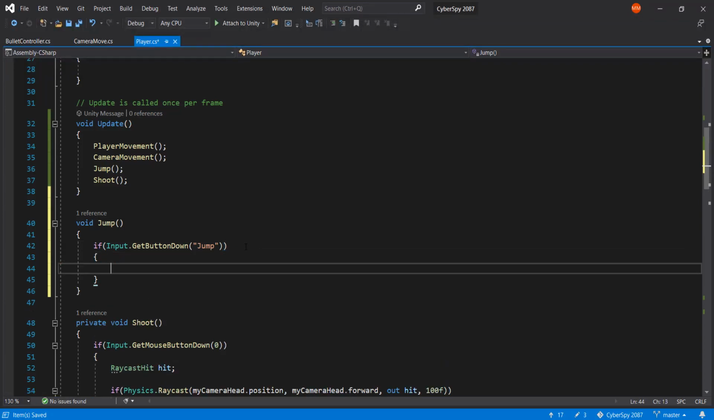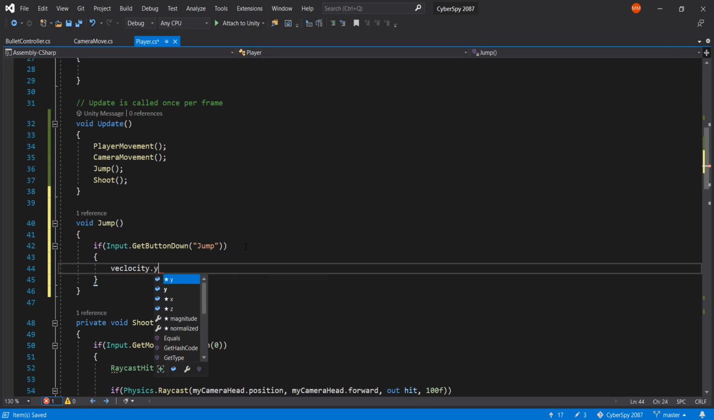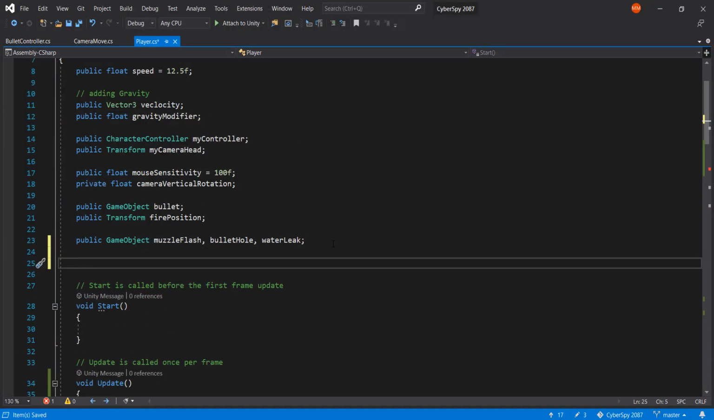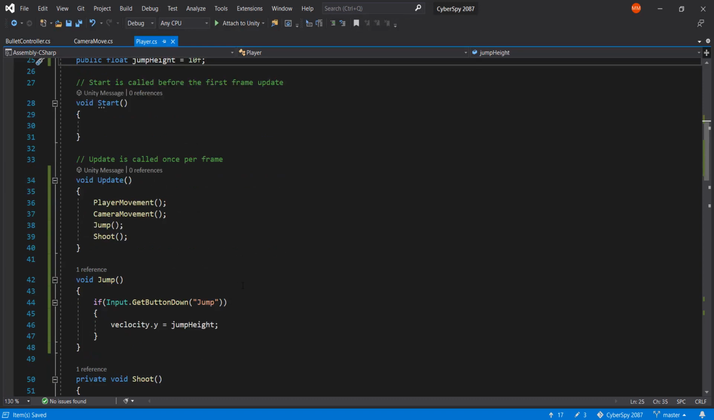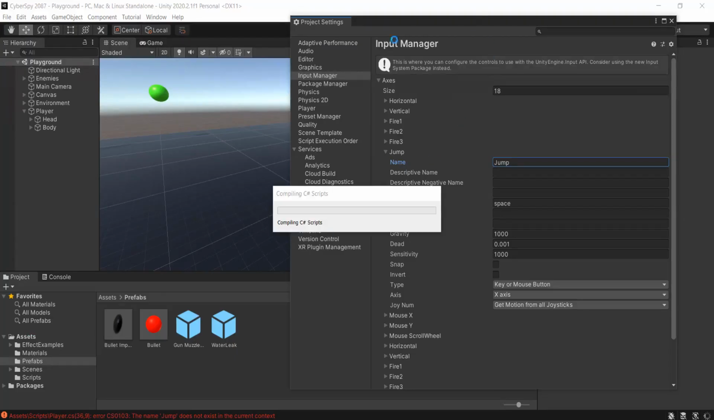And what are we going to do in here? Well, we're going to add a certain velocity in the y direction, and it's going to be equal to the jump height. This jump height will be a variable that we are going to create up here. So we're going to create a public float jumpHeight, and let's go ahead and set it to 10f. I'm not sure how much it should be, but for now, we'll keep it at 10f. Very nice. Now let's go back into Unity.